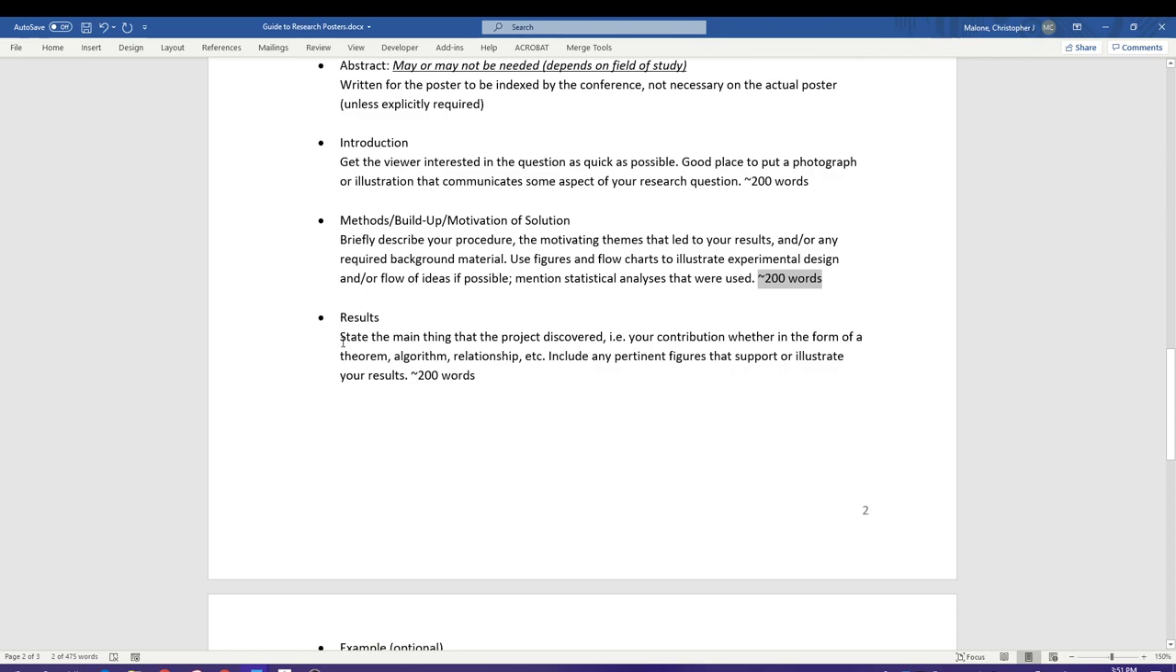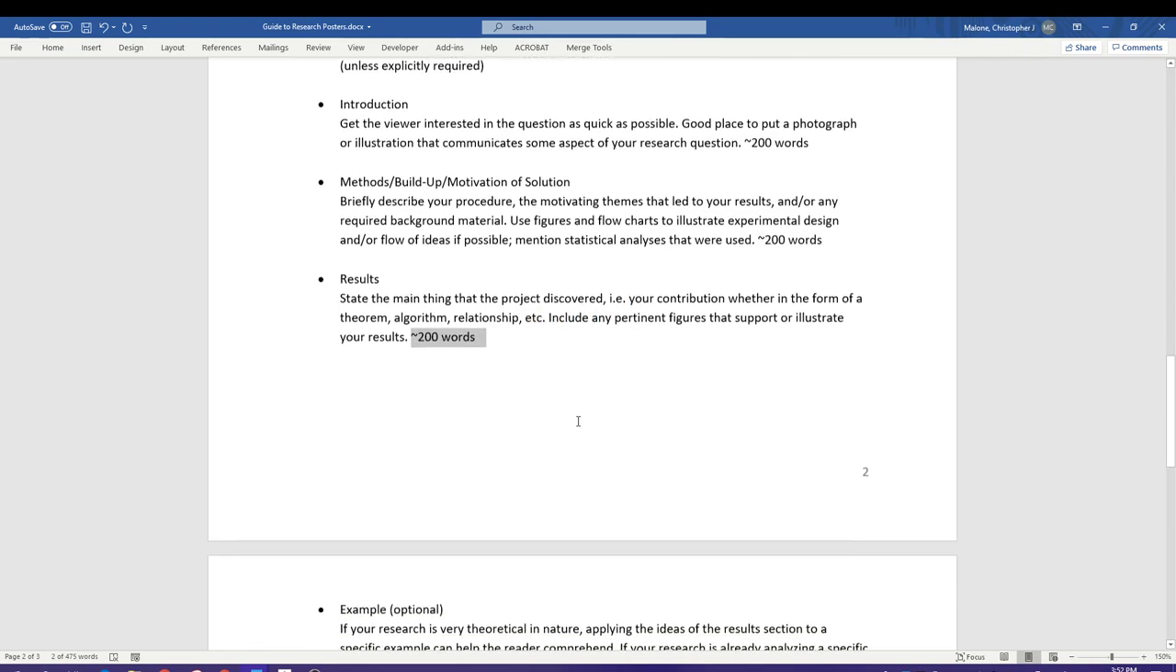The results section often will have graphics that will help communicate the outcomes of your study. And you certainly want to state the main thing that the project covered. Again, you want to try to keep these sections short. Not a lot of words.